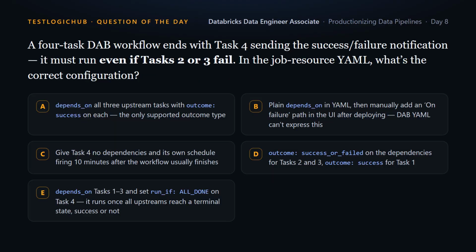Question 8. A 4-task asset bundle workflow ends with task 4 sending the success or failure notification, so it must run even if tasks 2 or 3 fail. In the job resource YAML, what's the correct configuration? A. Depends on all 3 upstream tasks with outcome success on each, the only supported outcome type.